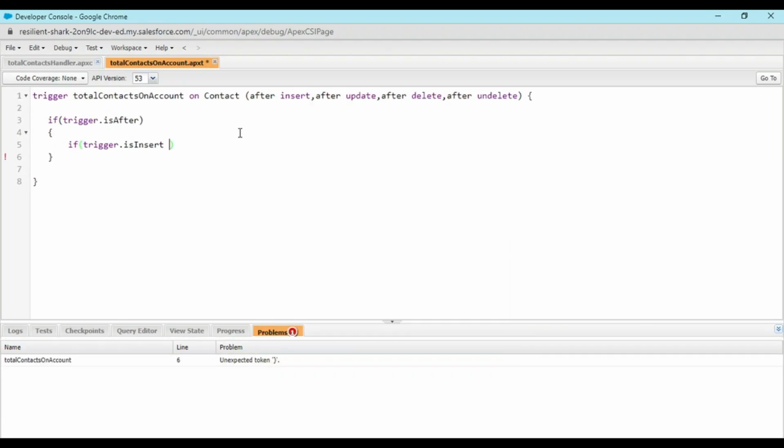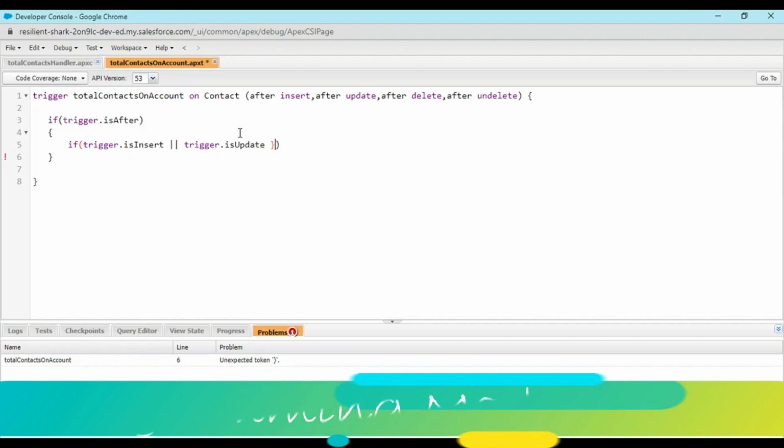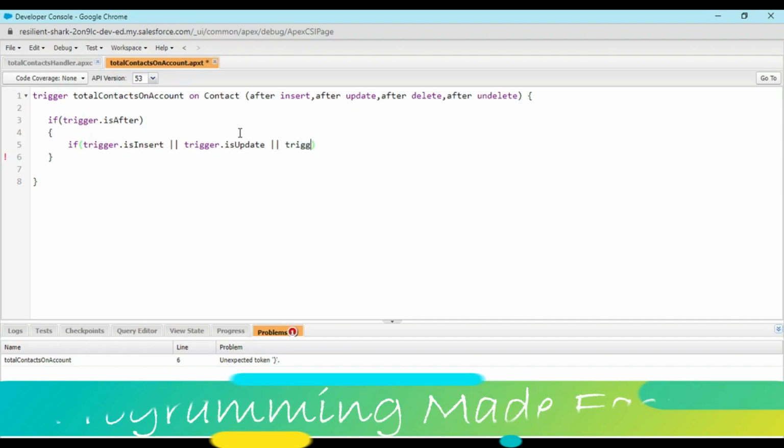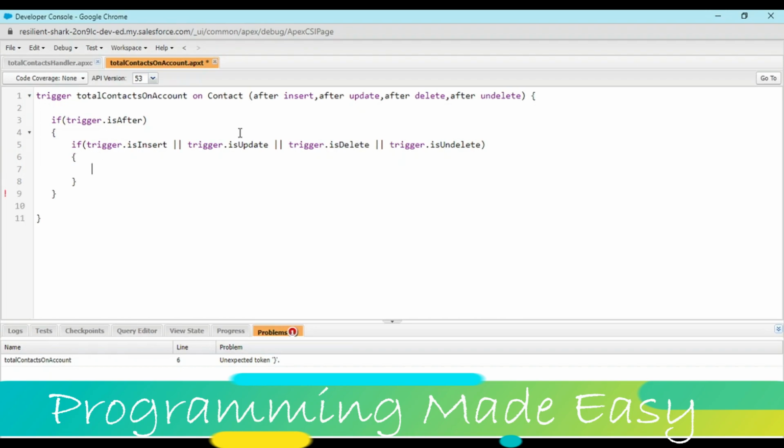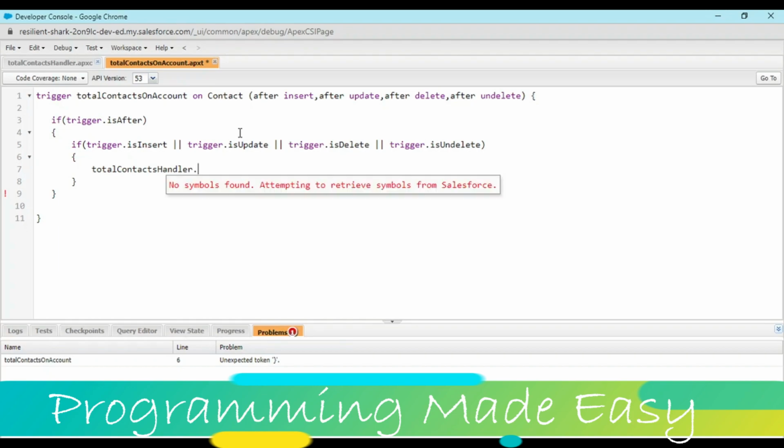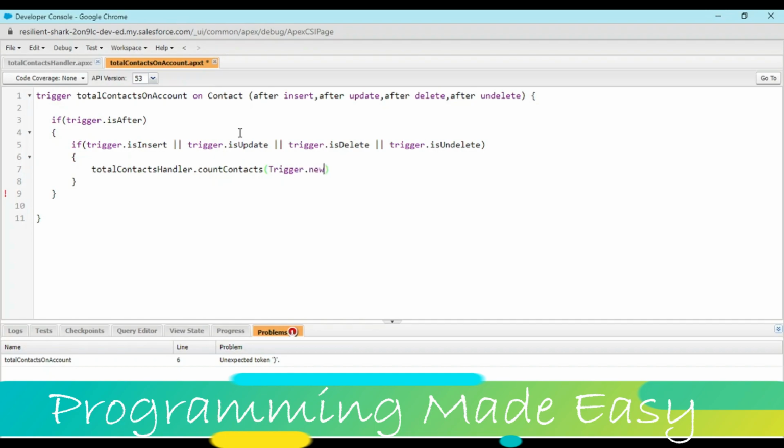If trigger is insert or update or delete or undelete, for all of these we would be firing one custom logic, that would be TotalContactsHandler dot countContacts, and in this we would be passing Trigger dot new and Trigger dot old.